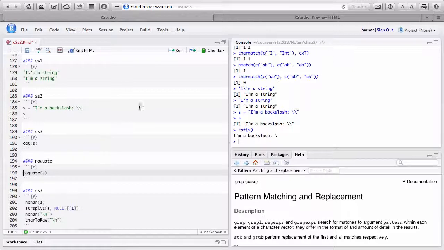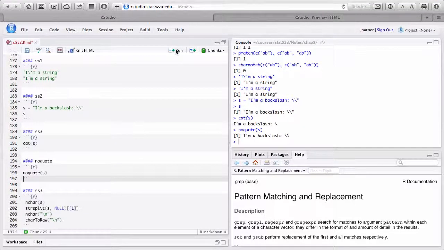A lot of times you want to remove the quotes. You don't want those quotes. And so the no quote option will remove the quotes.